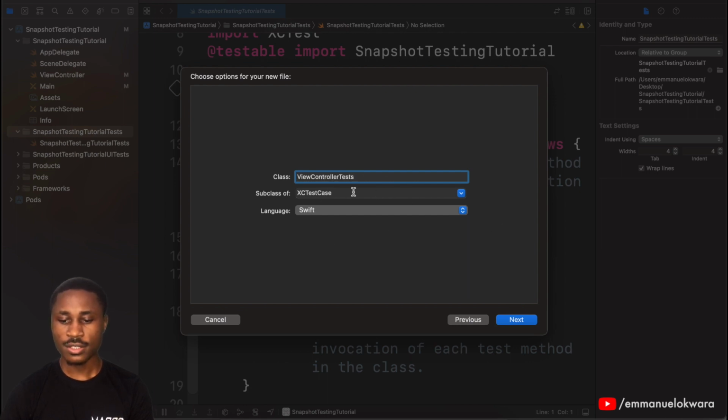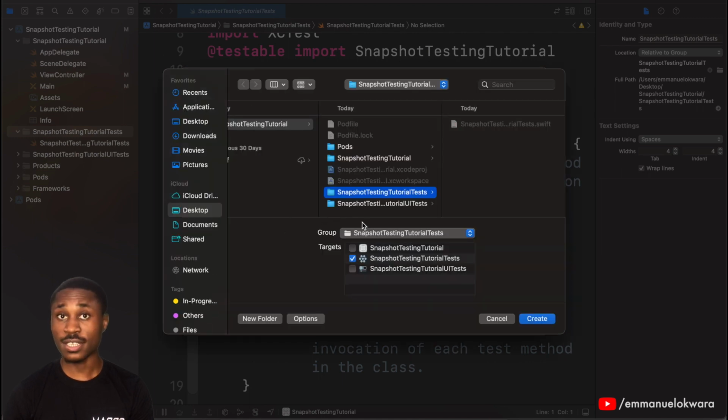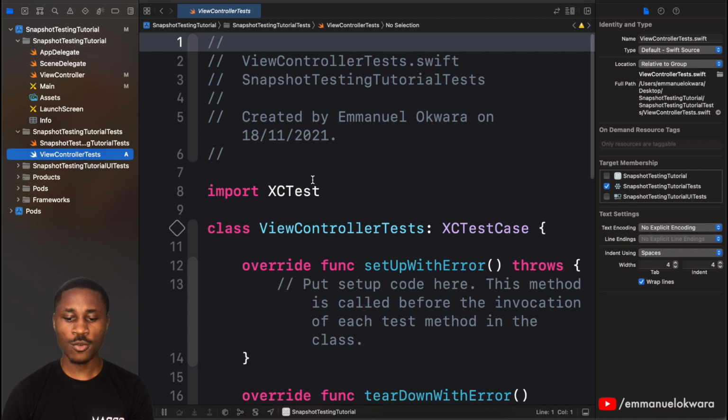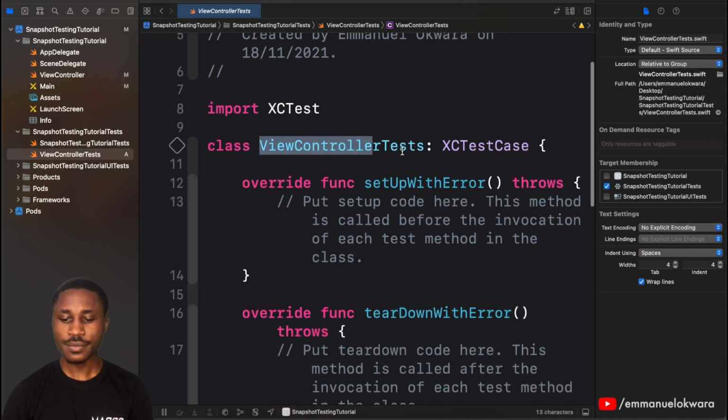All right, so ViewController test, just click on next. And by the way, this name is terrible, so maybe use something more descriptive. Make sure this is highlighted. We're adding it to this particular target, so just click on create. So now we have our ViewController test. All of these tests are meant for our ViewController.